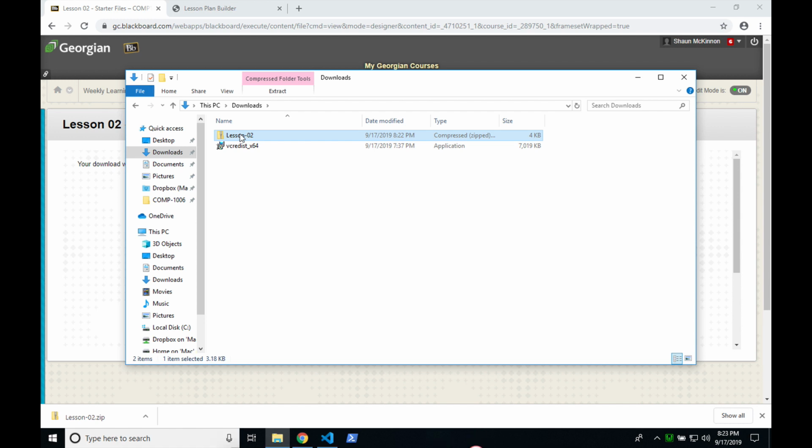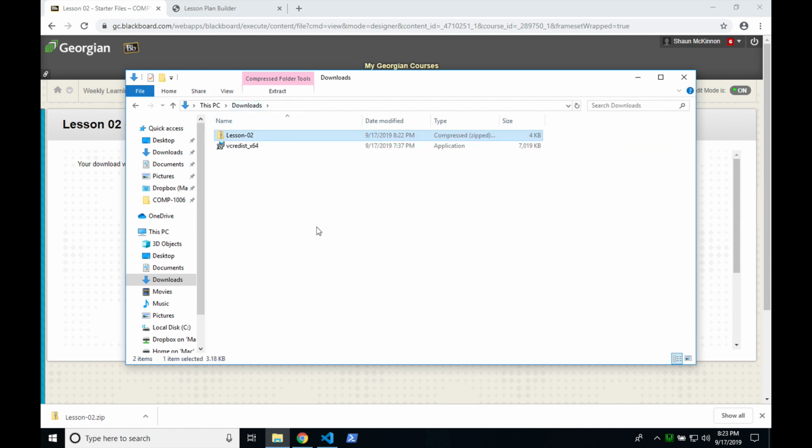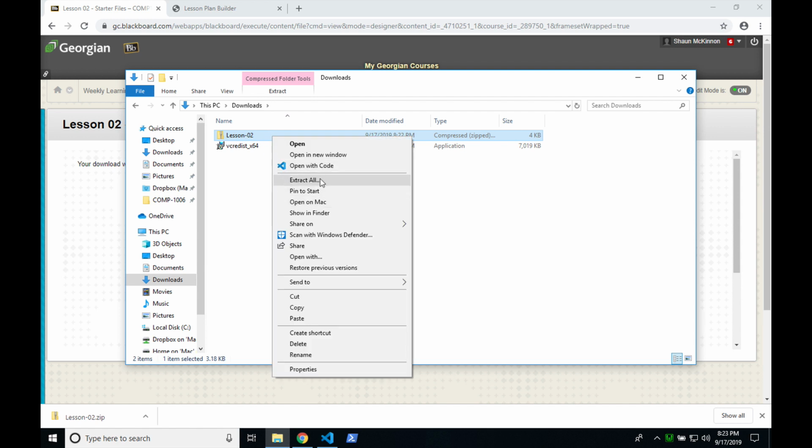We want to extract it. So if you double click it, it will take you into the folder. That's not what you want. So just click back on Downloads so you're back out of it. Instead, right click on it and choose to extract all.